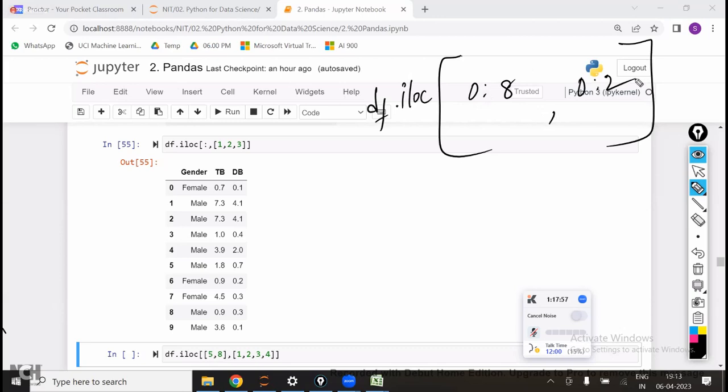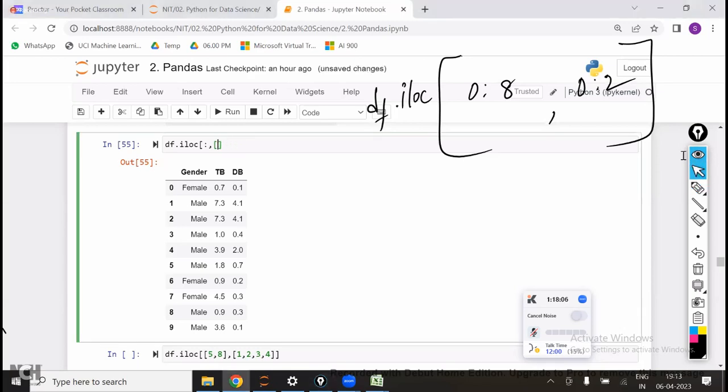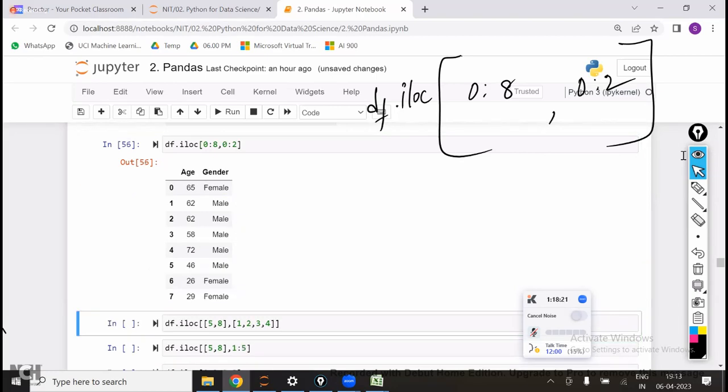Rows 0 to 7 are going to be printed, with columns 0 and 1. What is 0 and 1? Age and gender. That is 0, 8. You take 0 to 8 for rows, and for columns you take from 0 to 2. So rows 0 to 7 and columns 0 to 1.